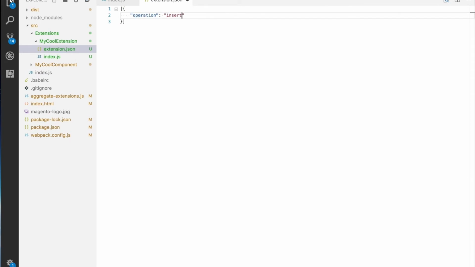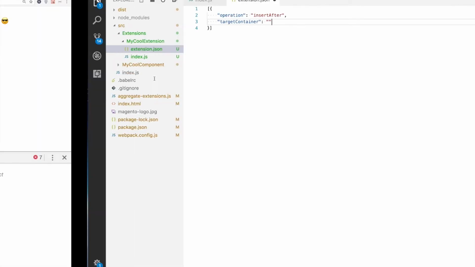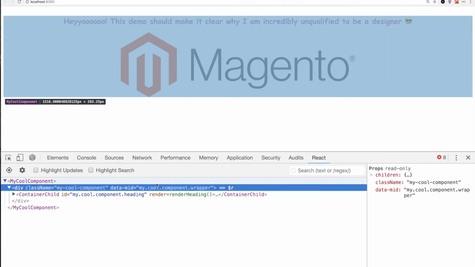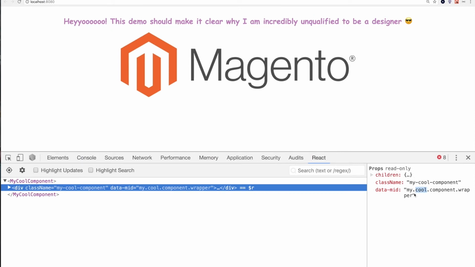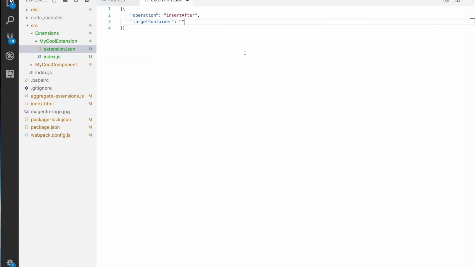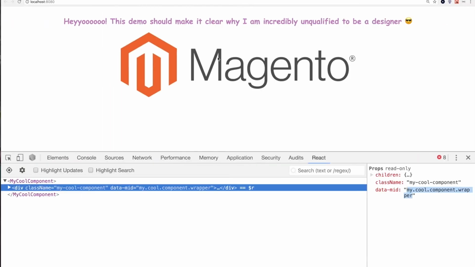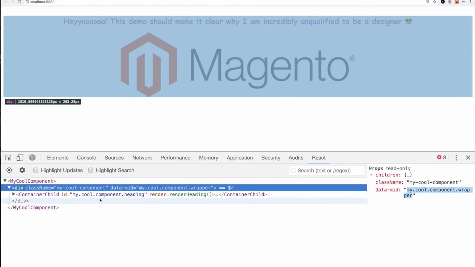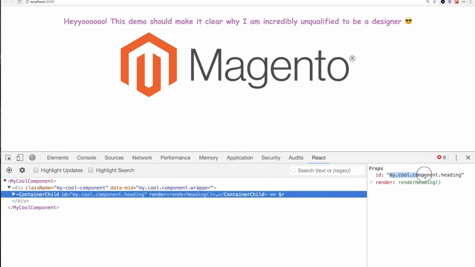Let's say that we want to insert our component after another component in the UI. The first thing we'll need to say is which container we're targeting. So let's go look in our UI, and we'll say that this is the container that we want to target. And since we're doing insert after, we're saying within the target container MyCoolComponent wrapper, we want a target being next to another child. So we'll go back and expand this and find the ID of the child that we want to be inserted after.